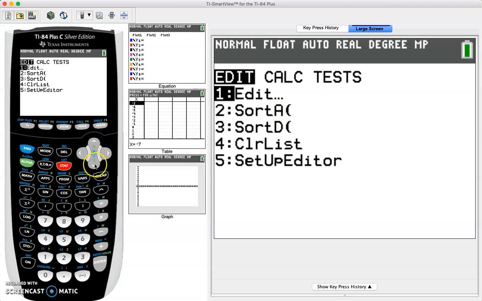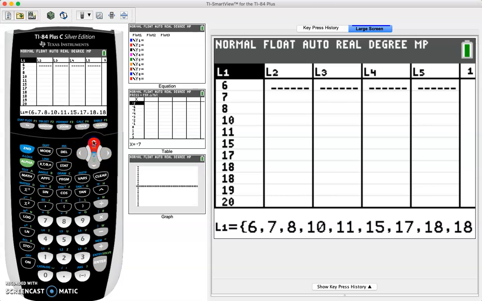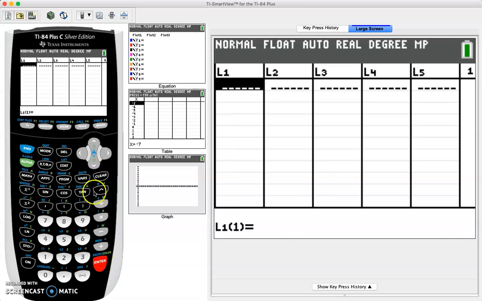At any point, if you need to, you can go to Clear List or Setup Editor, and that's going to reset your calculator. I can always help you with that too, but I'm just going to edit for right now. When I go to Edit, notice I have stuff in my list from another activity. So I'm going to take my arrow, go up here, hit Clear, Enter, and that's going to clear my list.